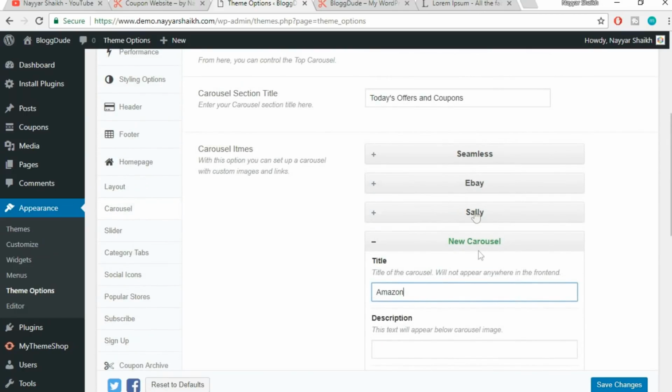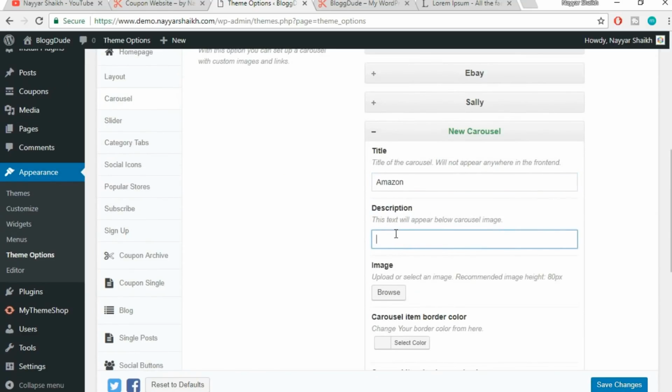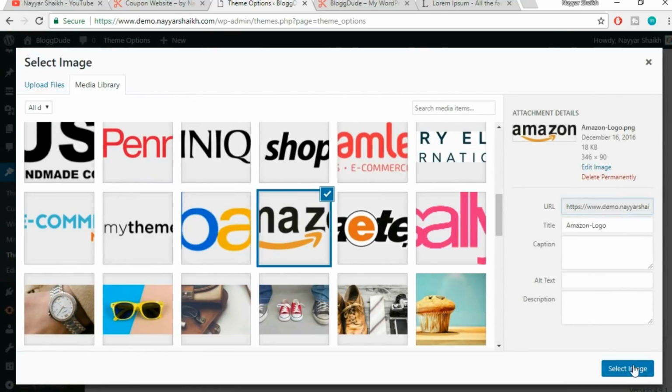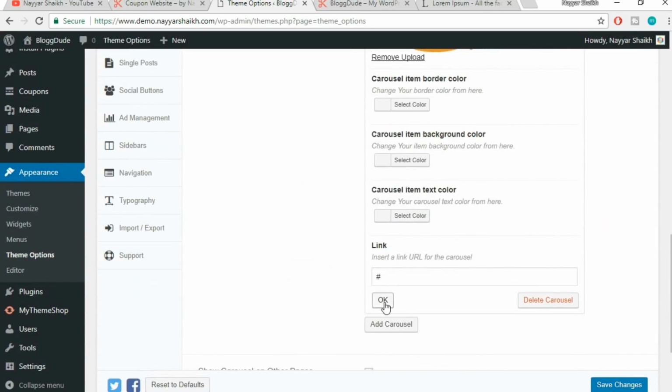Okay, as you can see, this title is just for your sake, so this was the one related to eBay. So suppose if you want to make some changes in the future, you can just click on this. You don't have to search which was the one. Okay, so that is important. Put in the description, image, Amazon, select it, click on OK.